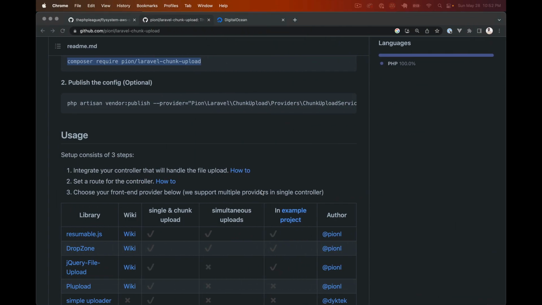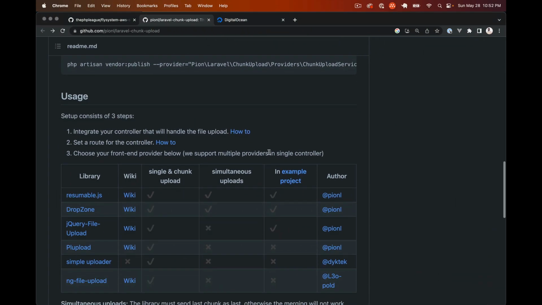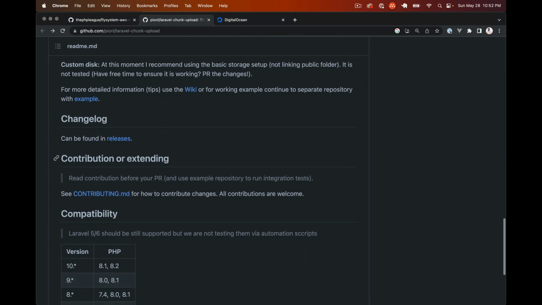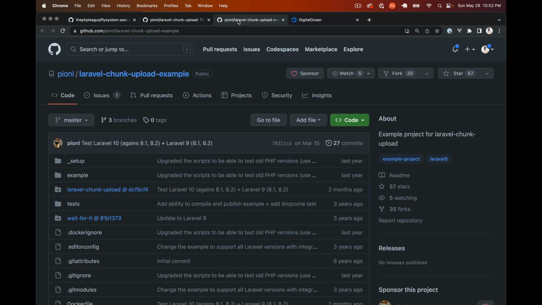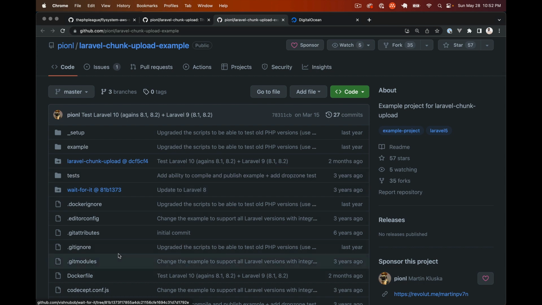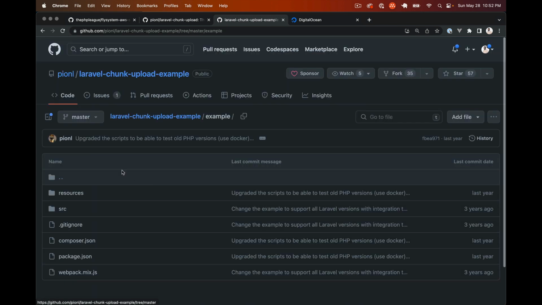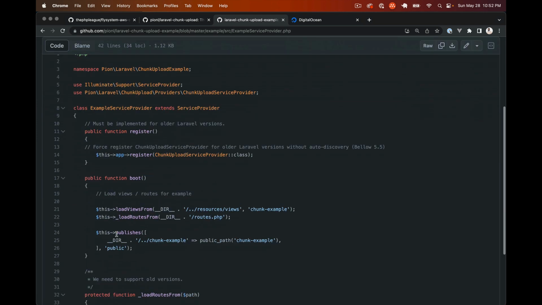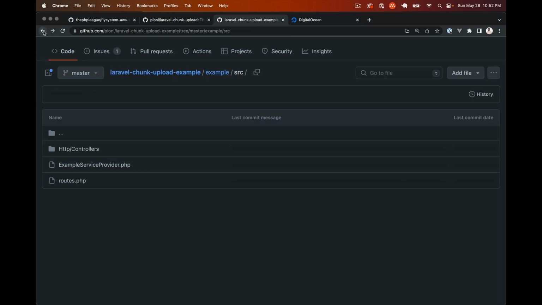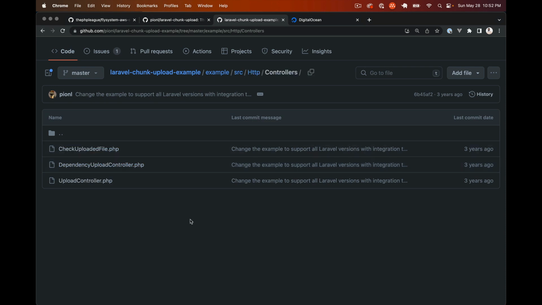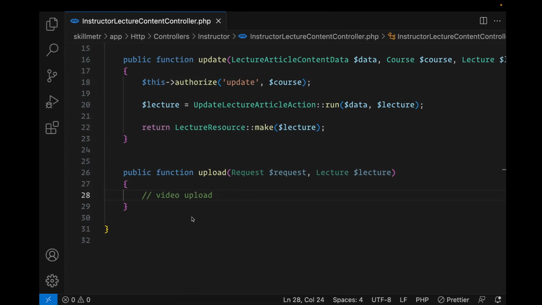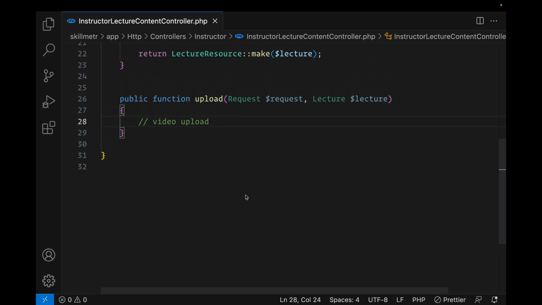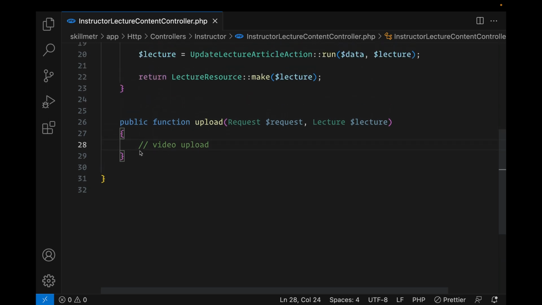In fact, this package is so nice. I find the documentation really detailed, and they even have an example of how to implement the upload process in Laravel, with a sample controller that we can use to figure out how file uploads work. So what we do in this controller will be very similar to the example provided in the documentation.